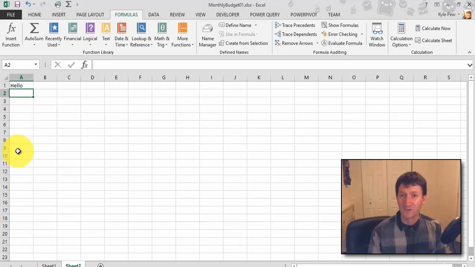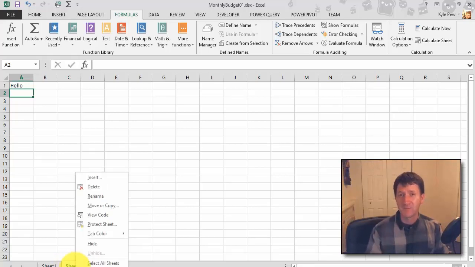I'm going to delete this worksheet. And once again, there's multiple ways to delete a worksheet, but here's a quick one. I'm just going to right click on the tab, sheet 2. This is the sheet that I want to delete. I'm going to right mouse button click. And lots of options in here. But one of them is delete. So I'll go ahead and select delete.